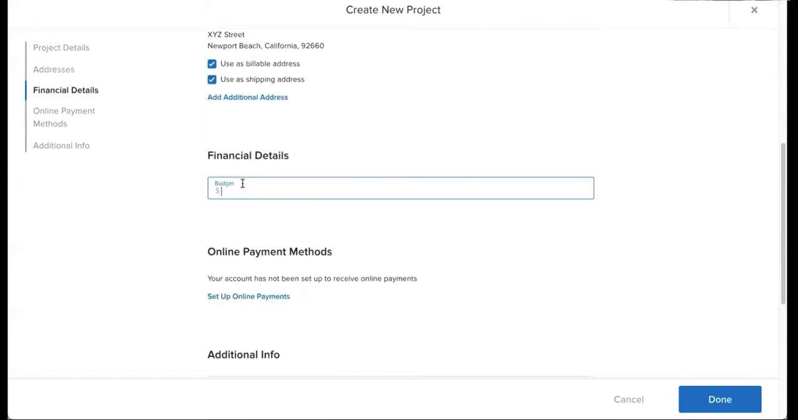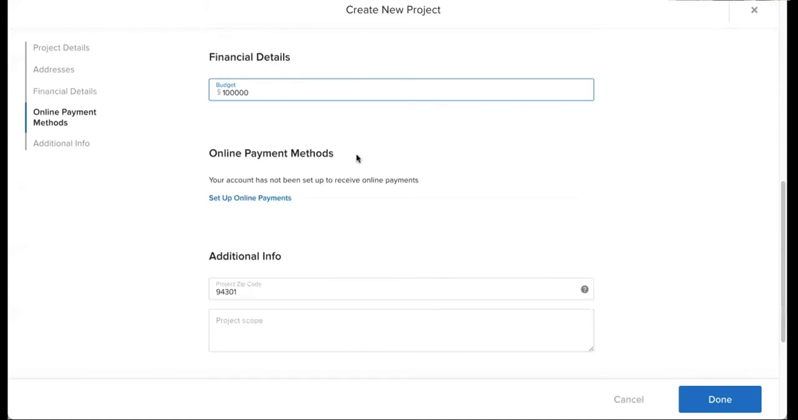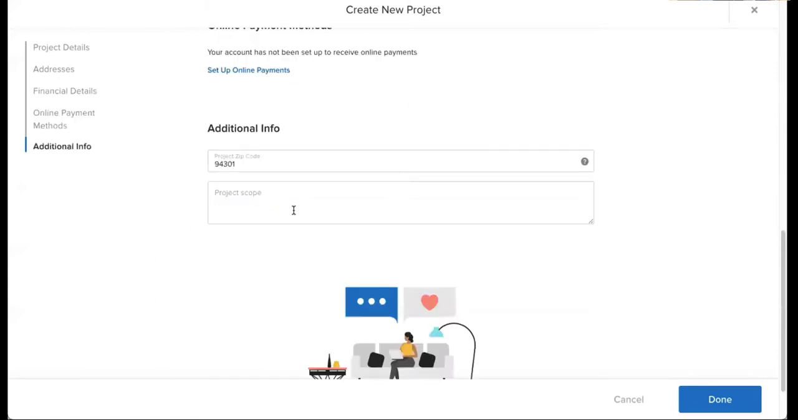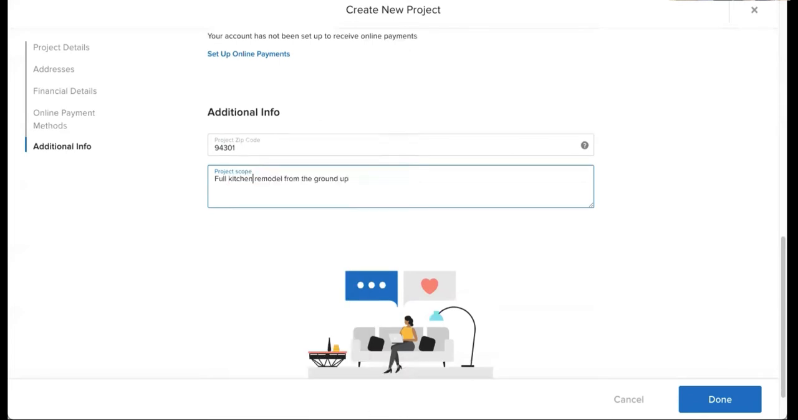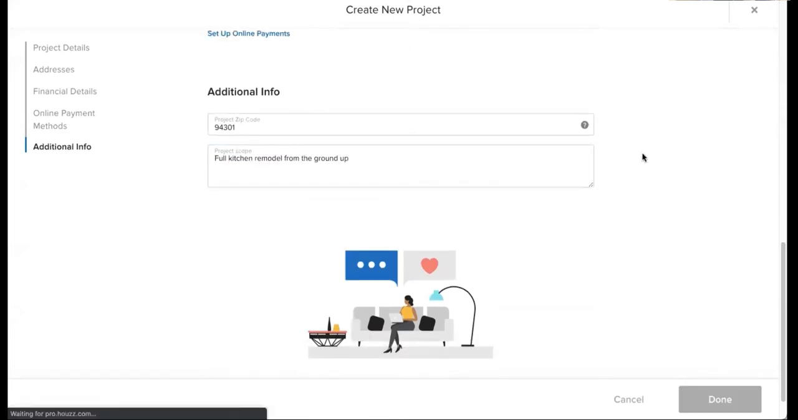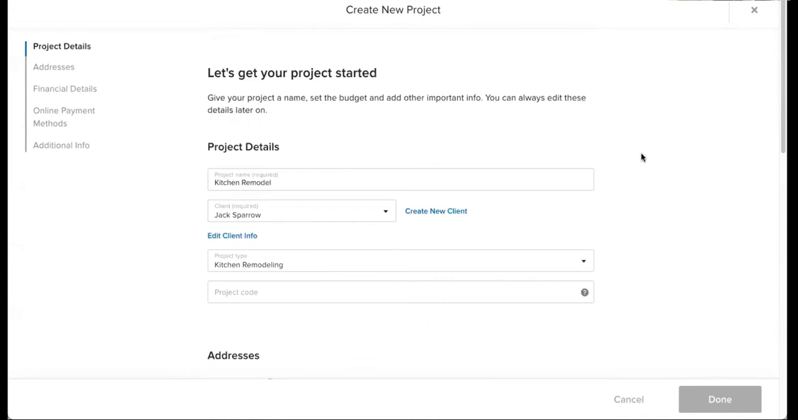Let's say for this project, he's got a big budget. Let's say it's $100,000. If you have not set up online payments yet, you can also do that from this section. And then any additional information. Let's say this is a full kitchen remodel from the ground up. And then you'll go ahead and click Done, and that will save your project for you.